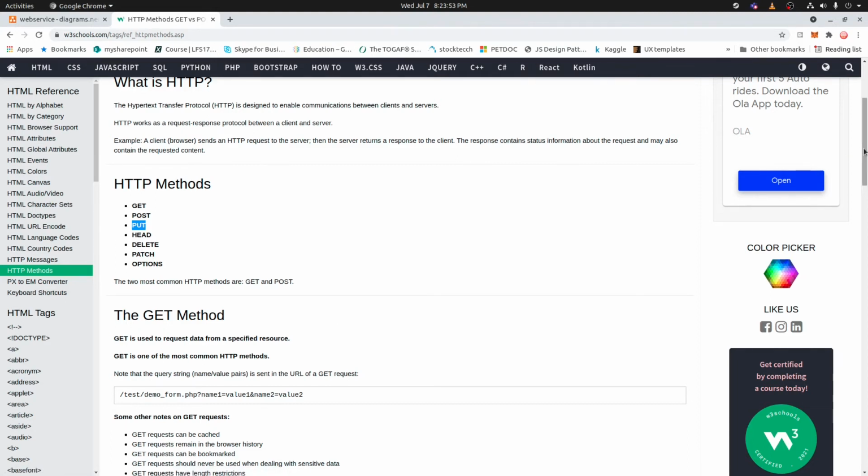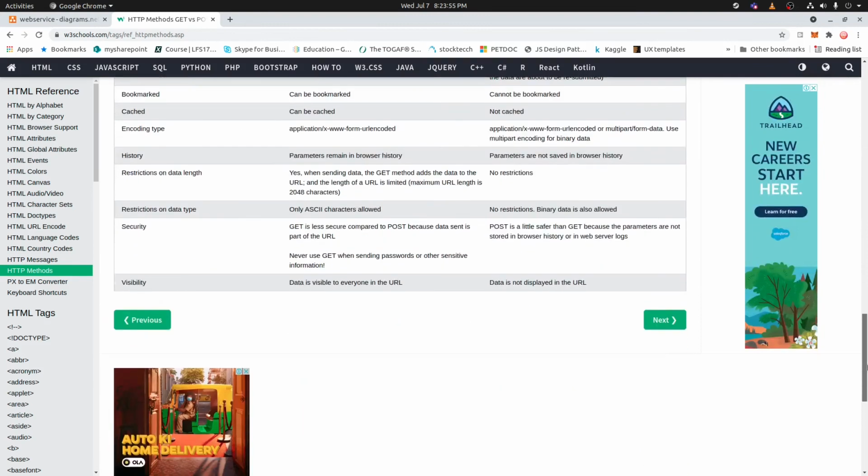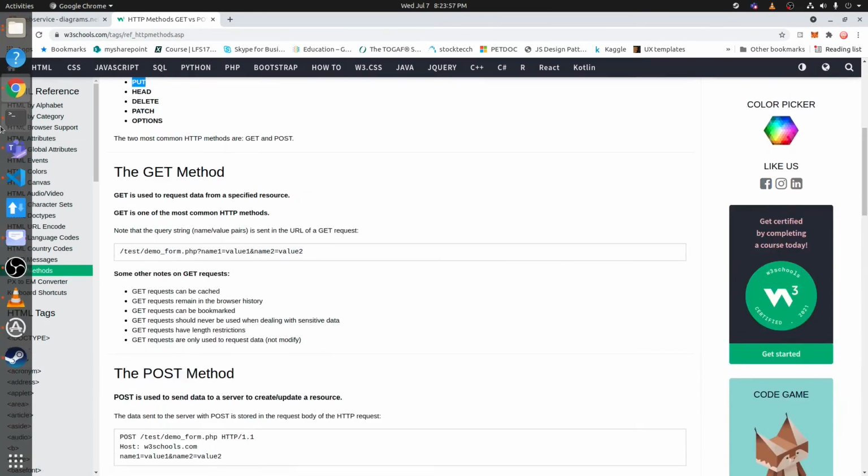And what is delete, what is head, patch? You can read about them on W3Schools. I think they have nice documentation here. That's the HTTP methods. So for a web service also, you have to create a get method or a post method. You have to mention which HTTP method you are going to use.